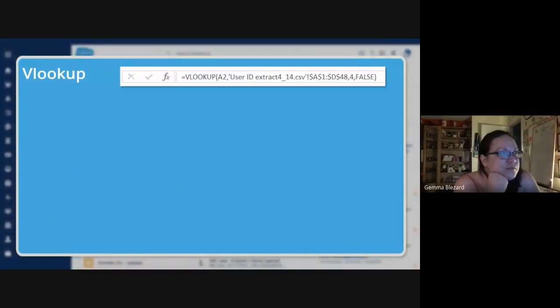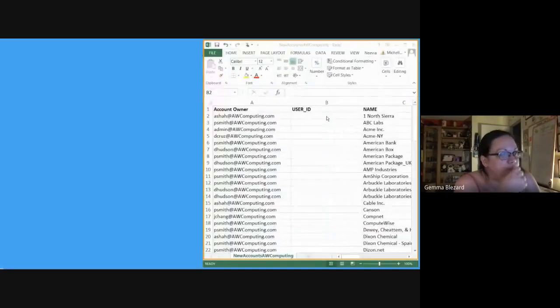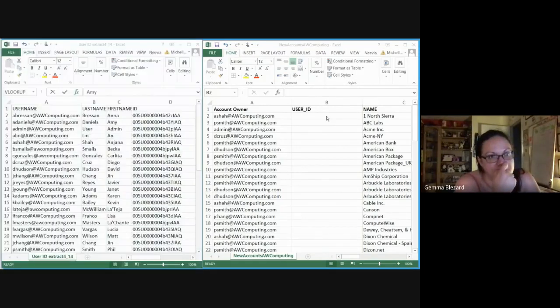Vlookup. Vlookup is a great tool to match Salesforce user IDs to the names of record owners, or to match account IDs to account names. In order to import this file of new accounts and have them assigned to the correct salespeople who own them, we'll need to have the user ID of each salesperson in the import account file. Currently, we just have their email. So we'll export a list of usernames and IDs using Data Loader.